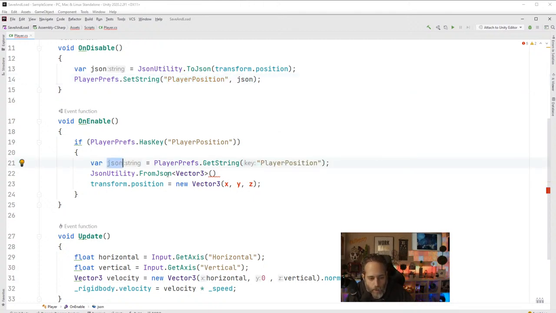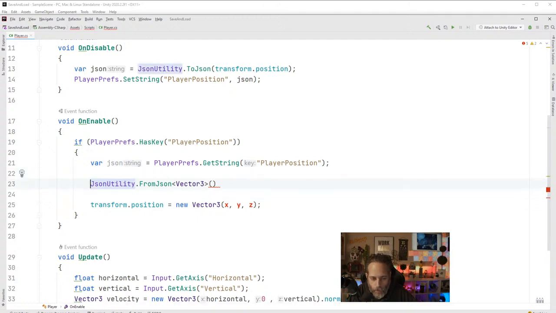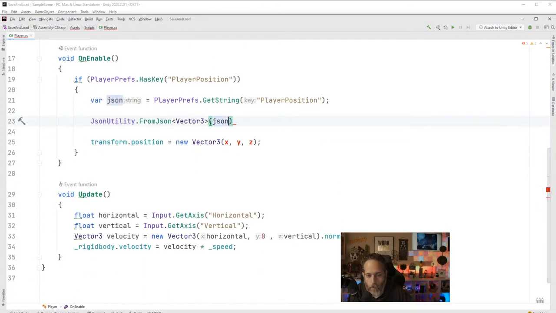All right, now I'll copy this JSON here. So what we're going to do here, we've got the JSON text. We get it back from our player pref. This is going to give us that formatted text here. We're going to pass it into the JSON utility's from JSON method. Let's just split up the lines here, make it really clear. And we're going to pass that in as a parameter, and we're going to expect back a vector 3.